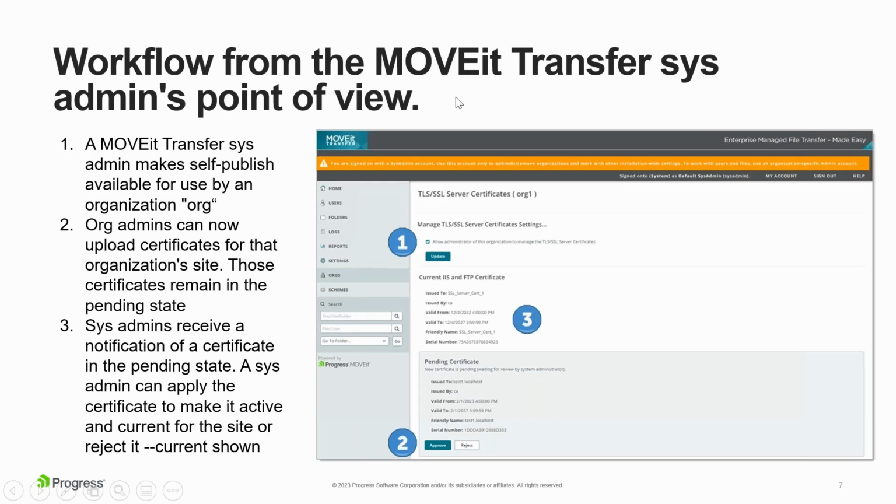When you go into the MOVEit Transfer admin tool, this is what you see. So step 1, the sysadmin makes the self-publish available for use by an organization with a simple checkbox. And then click update. And then you'll see at the bottom, org admins can now upload the certificates directly here and approve that or reject it.